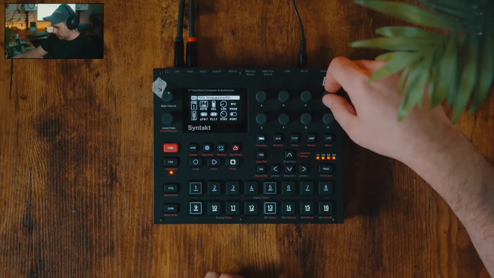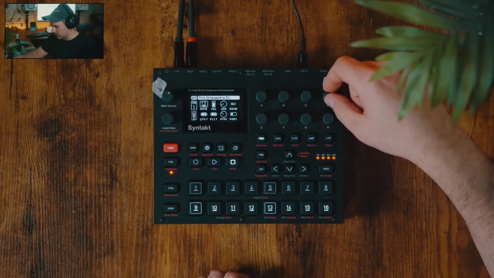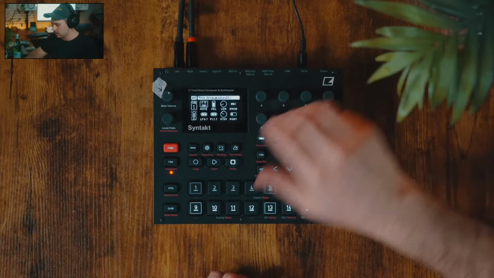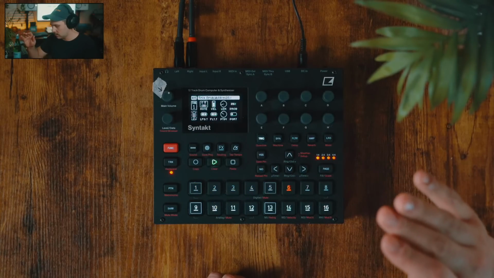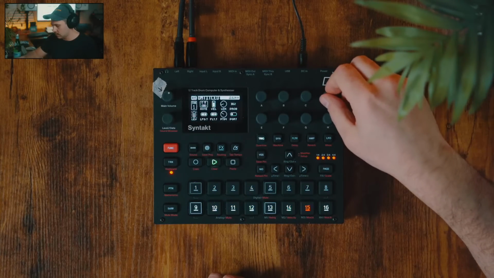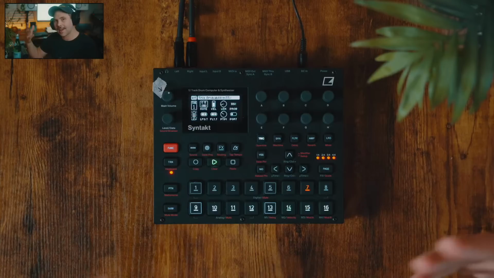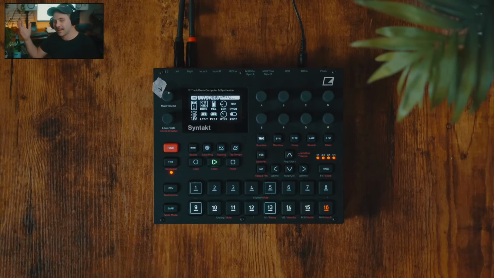All right, let's do the probability. Bring it down pretty low. Let's try 30% and see how it sounds. Ambient bliss.